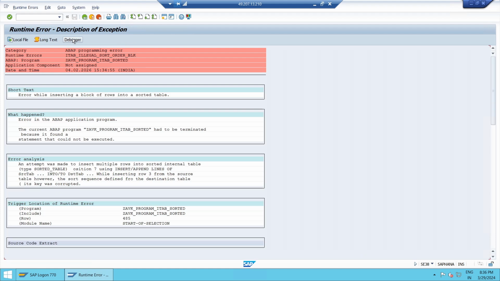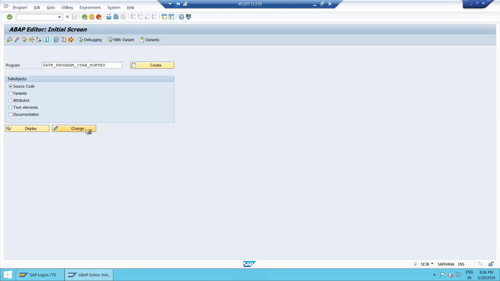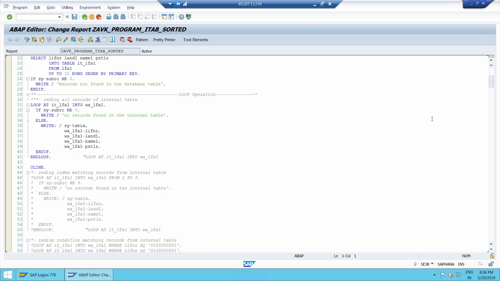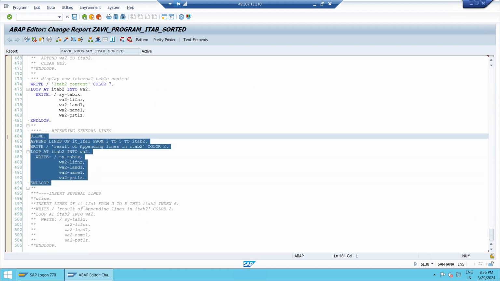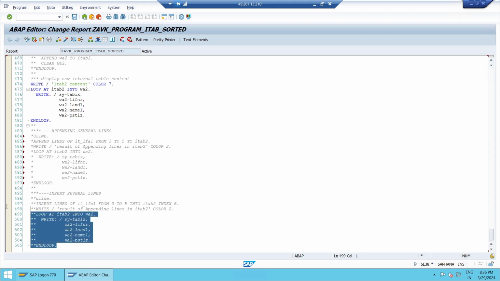Because in sorted, yes, there was a statement that in case of a sorted index internal table, append generally is not recommended. If you want to, insert is recommended to insert entries. Okay, this is causing error. So you can see a simple append and append lines both are going to dump. And normal insert will work as usual. No worries.